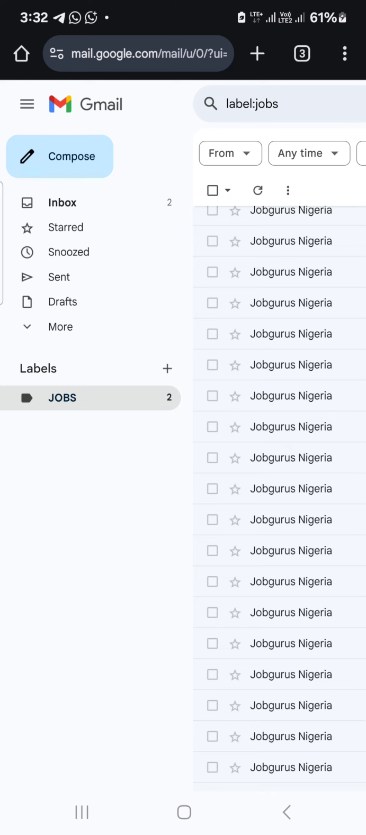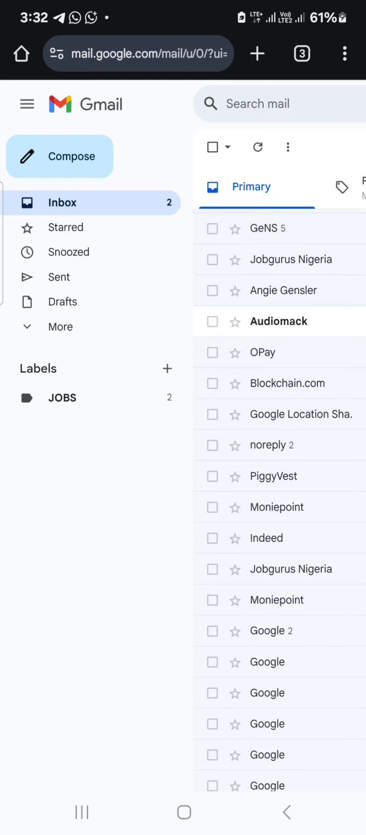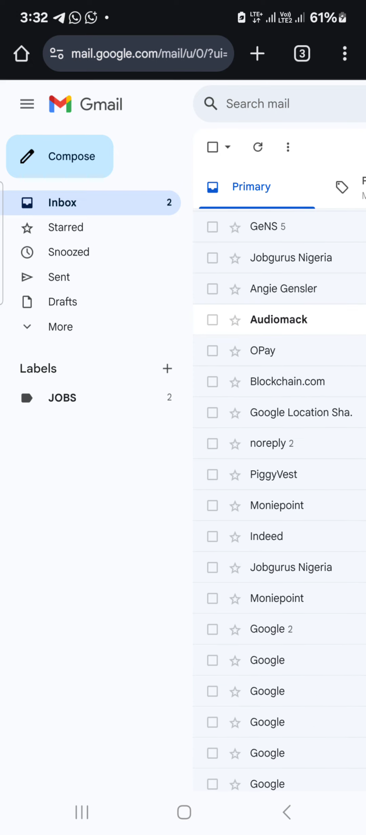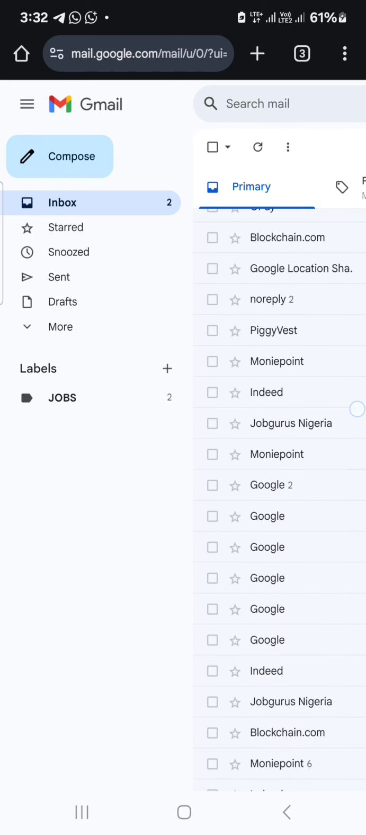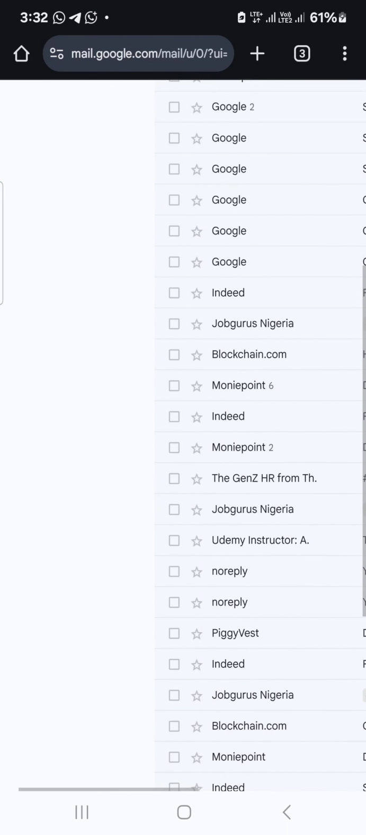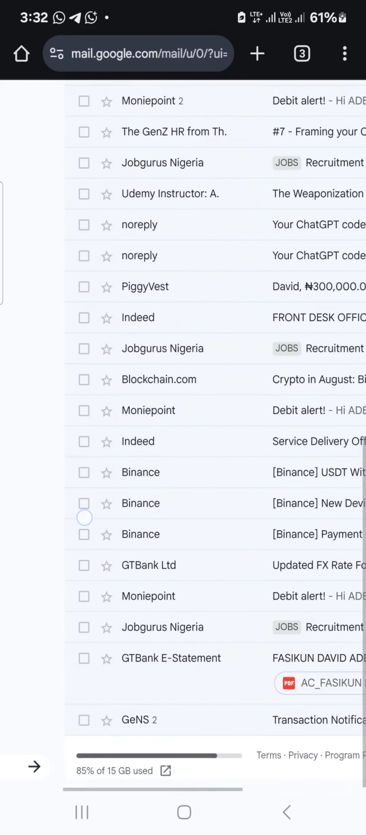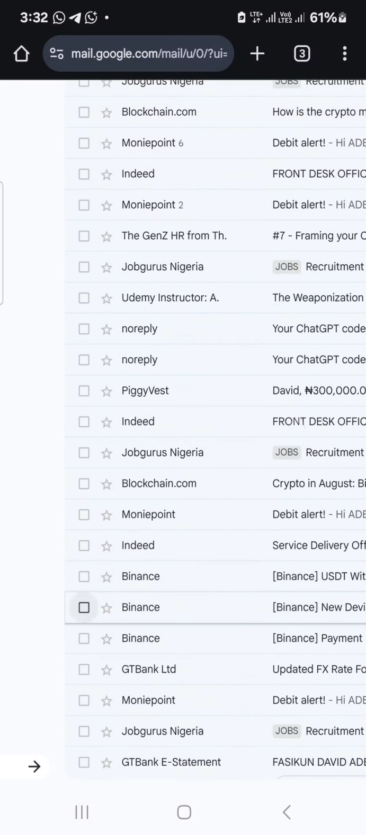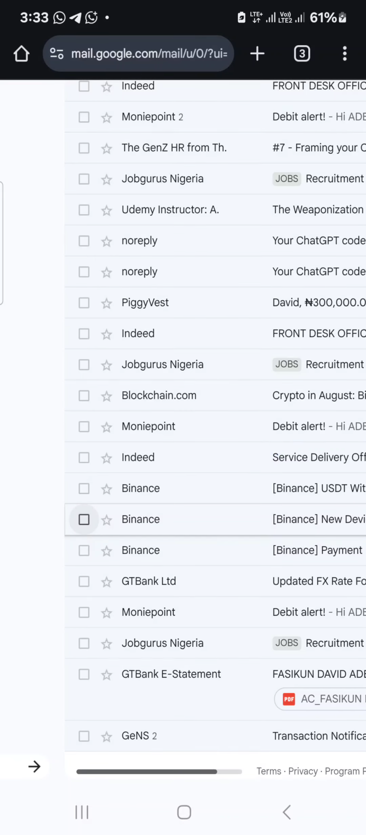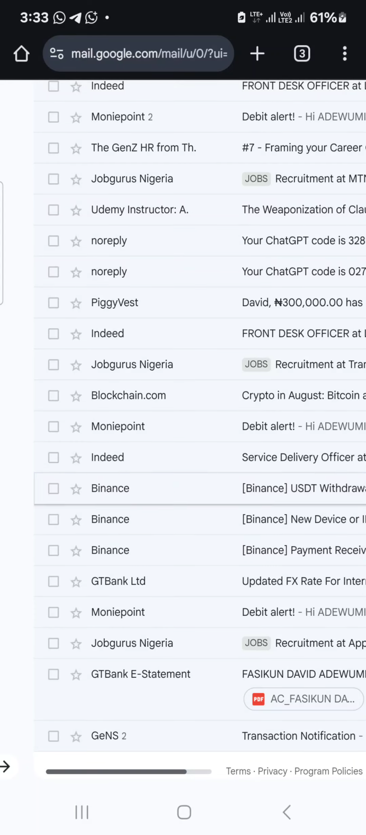The other way you can also create a label is, we create the label from this place before. So now, let's set another one. I have alert here, I have blockchain, I have Google. Which other one did I have here? I don't want to use bank. Let me use another one. So now let's use Binance. I think I have Binance here.